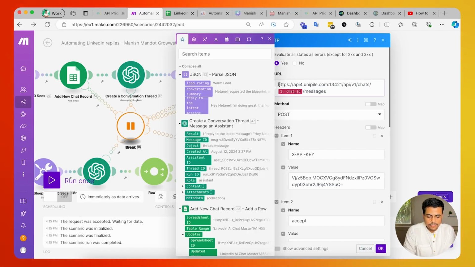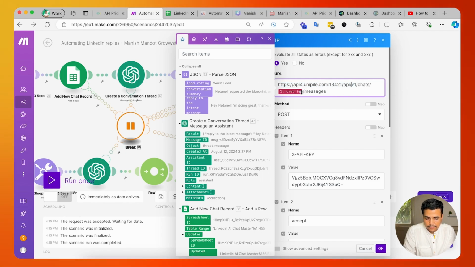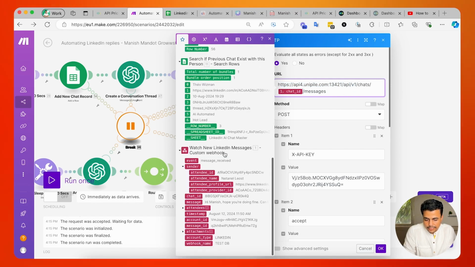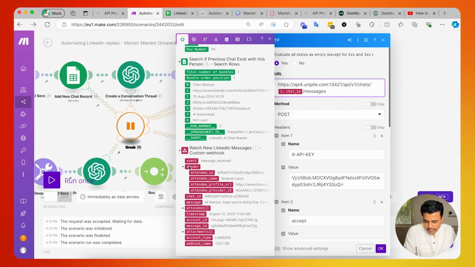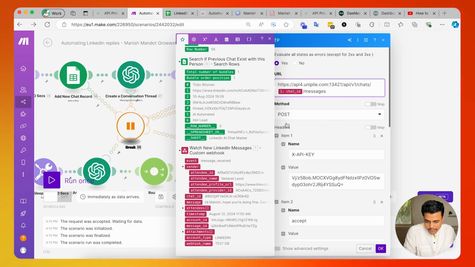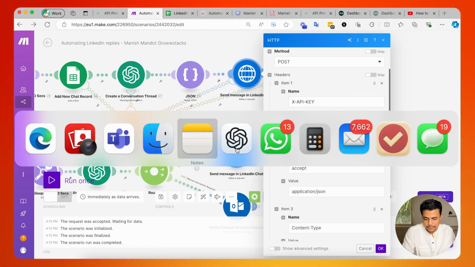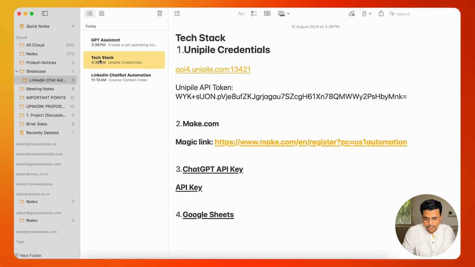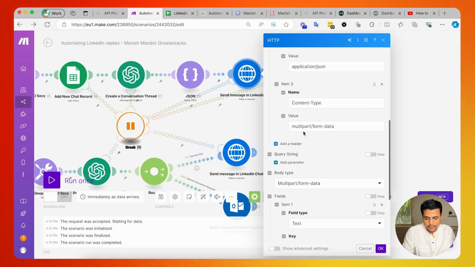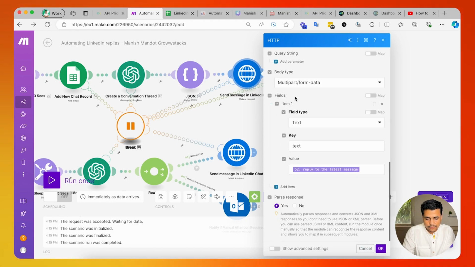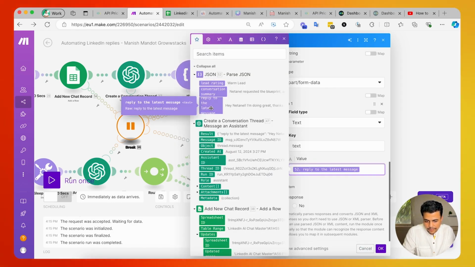Over here you see it's HTTP for Unipile, and then API chat. Now here we have to map the chat ID coming from here. This is the output that comes from Unipile. So this chat ID we mapped here, we said messages, and there is a post. Then we'll have to put the API key, so whatever we generated over here, if you remember. This is the Unipile API token, and this has to be put in here. Then a couple of other basic settings, and then you are putting the message. So the text that has to go out is the text coming from here, the reply to the latest message.